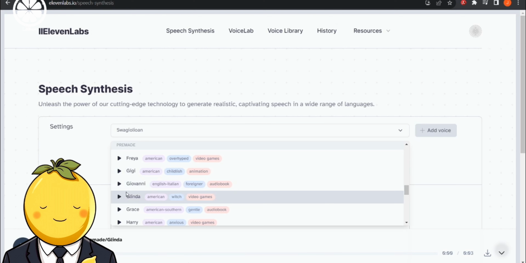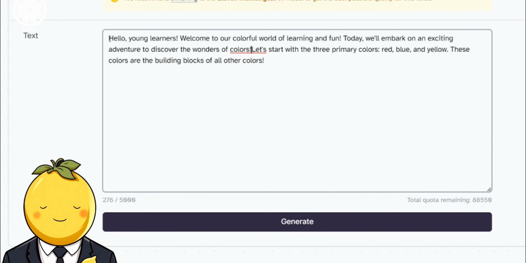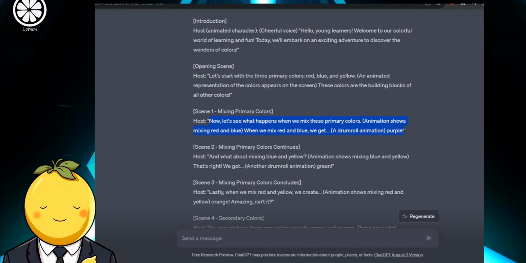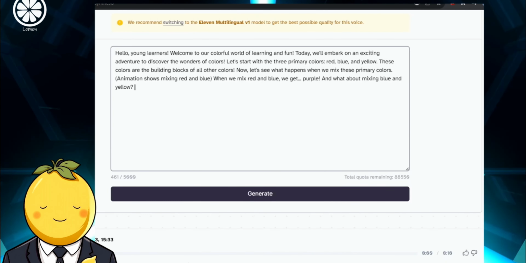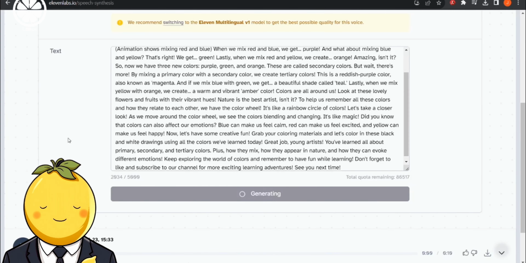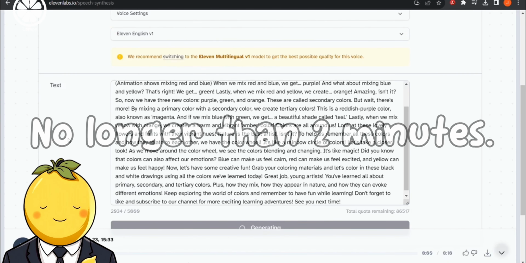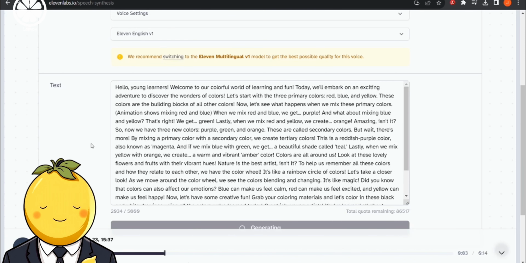Choose your favorite voice. Now insert the narration from the script ChatGPT created for us in the text section. Copy and paste only the text that comes after host. And do this for all the parts. When you are done, click Generate. Make sure the audio file is no longer than 2 minutes. This is important for the next step. I had this problem and I just generated it in 2 times.